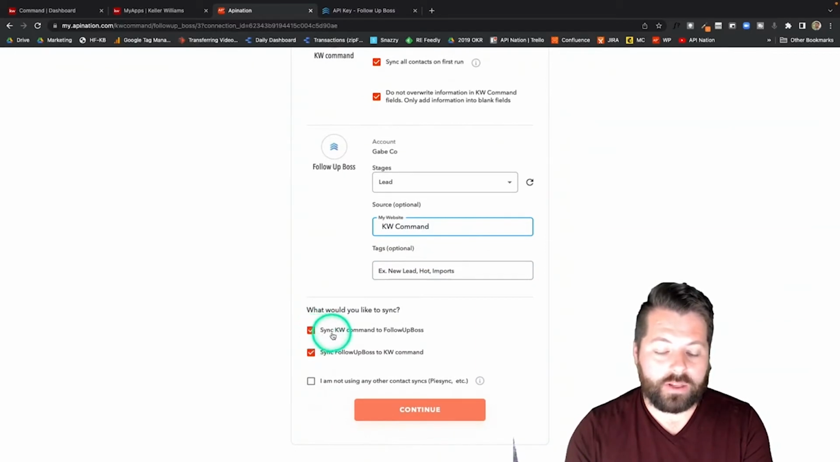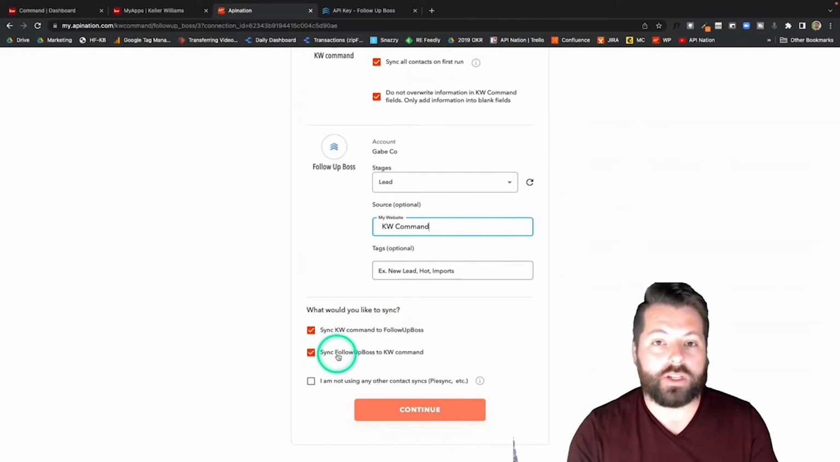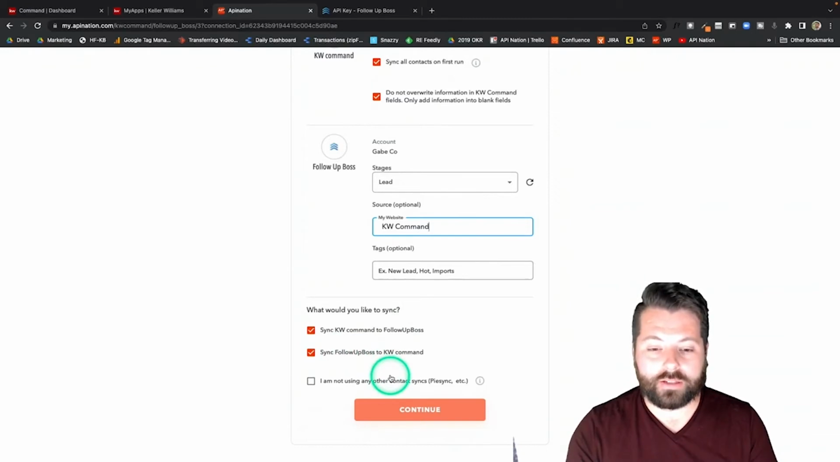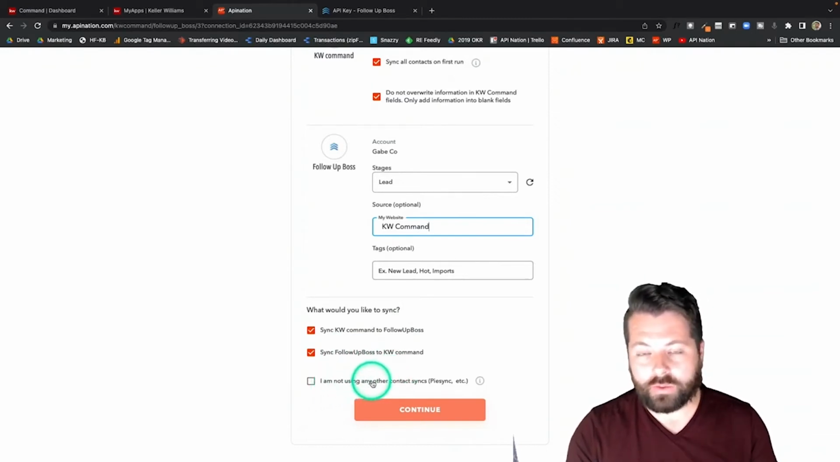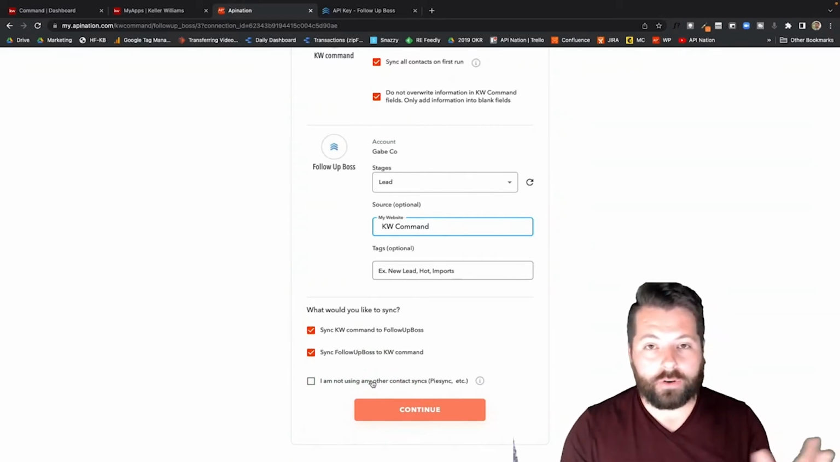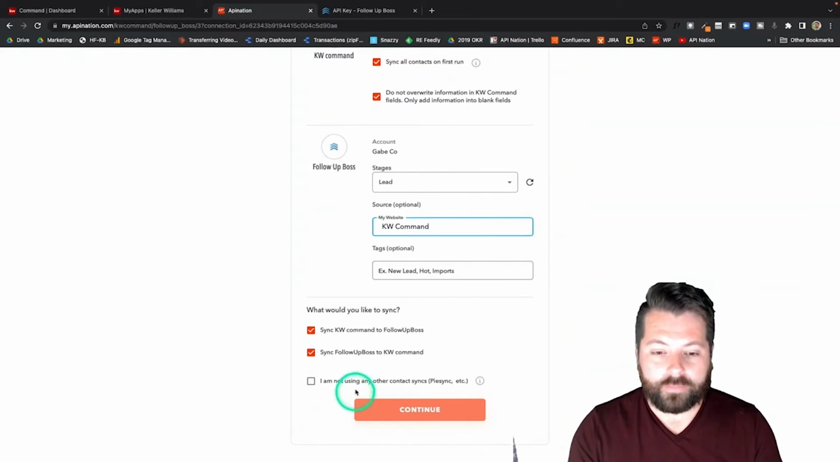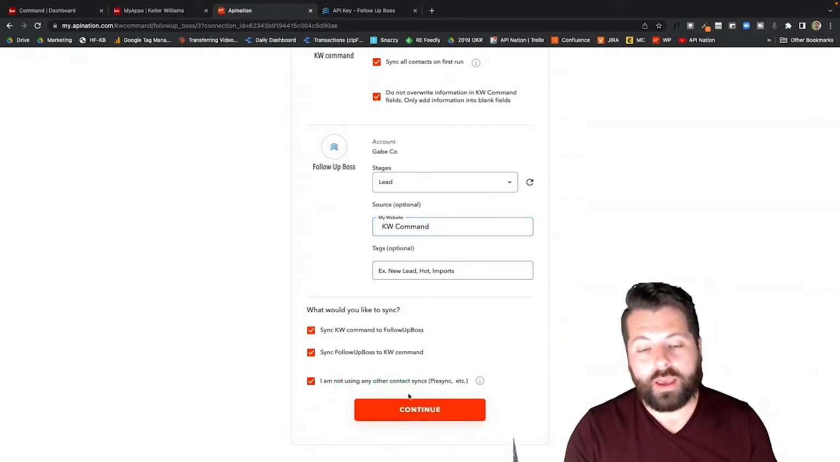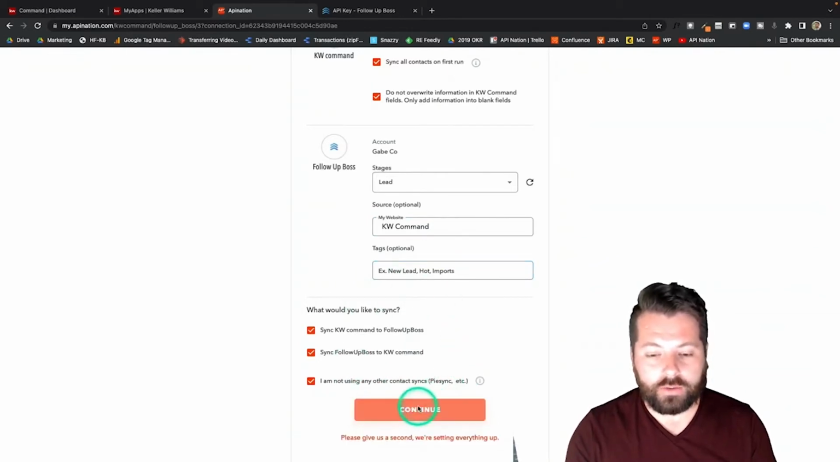Finally, at the bottom, it's just double checking. You're syncing KW Command to Follow-Up Boss, and you're also syncing Follow-Up Boss back to KW Command. So you're going to create two different workflows here that we're going to activate in just a second. Final thing, I am not using any other contact syncs. We just want to make sure you're not using any other platforms to move contacts back and forth between these two apps. I'm going to go ahead and check that box. I'm not. If you are, just pause it or stop it. That way you can activate the new API Nation sync and hit continue.